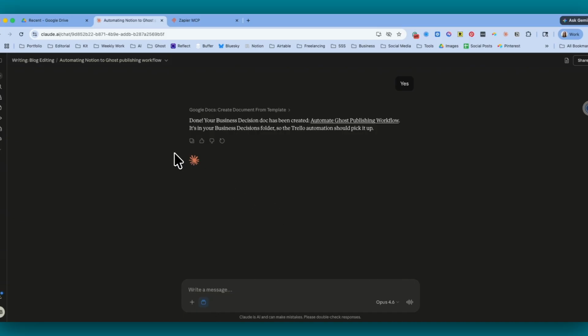Claude told me that the document has been completed. It's saved to the correct folder in my Google Drive. That's based on some separate instructions that I have set up. Claude also happens to know that I have a Trello automation set up to run in the background once a document hits that particular folder.